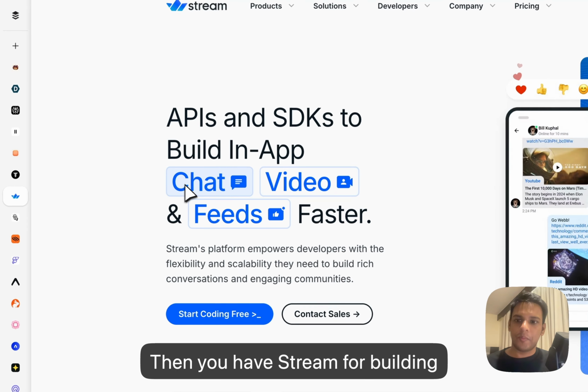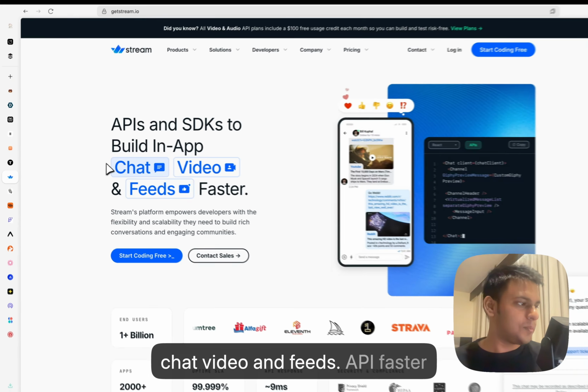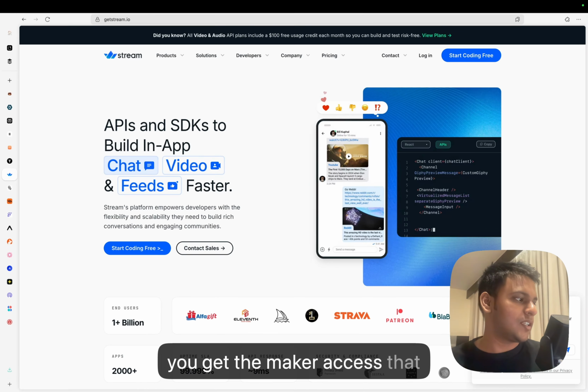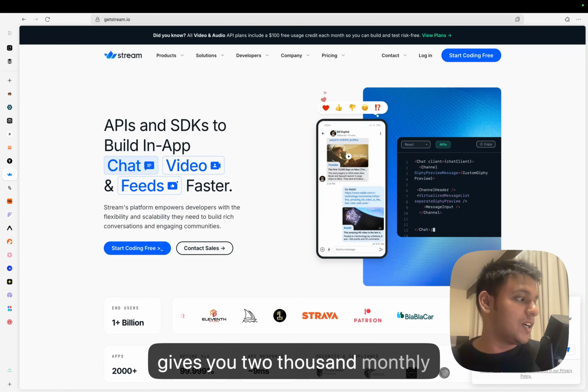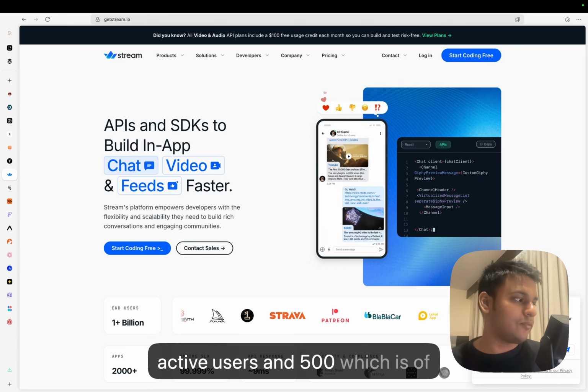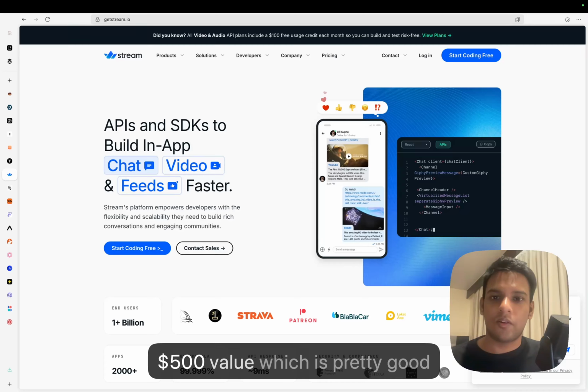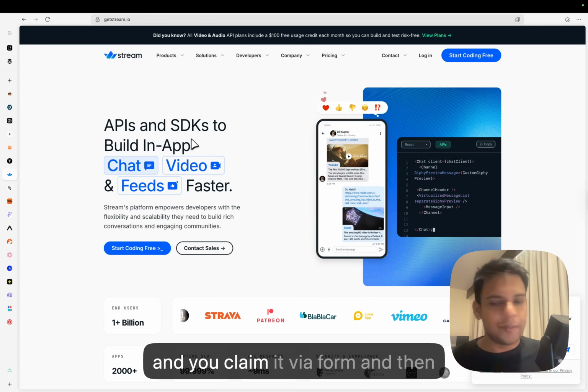Then you have Stream for building chat, video, and feeds API faster. You get the Maker access that gives you 2,000 monthly active users and 500, which is of $500 value, which is pretty good. And you claim it via form.